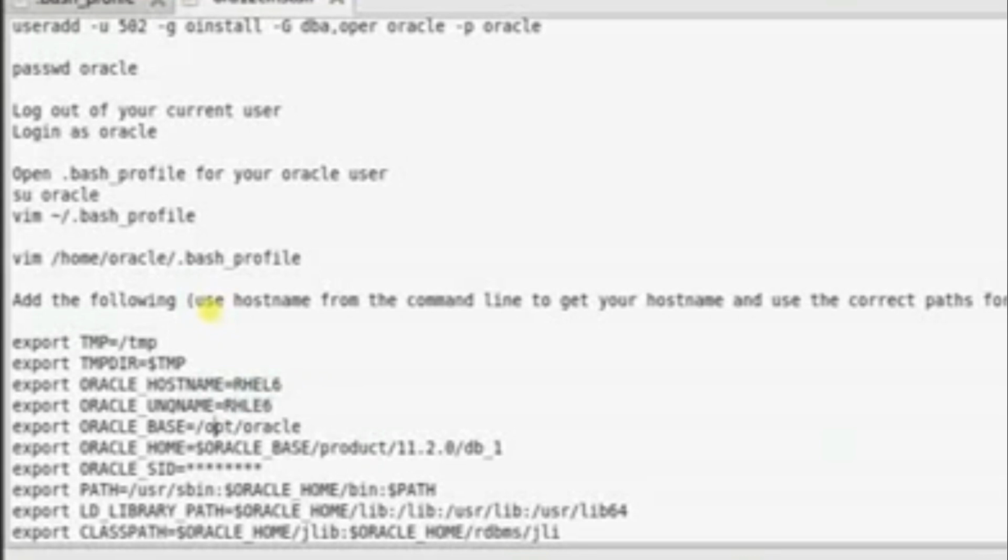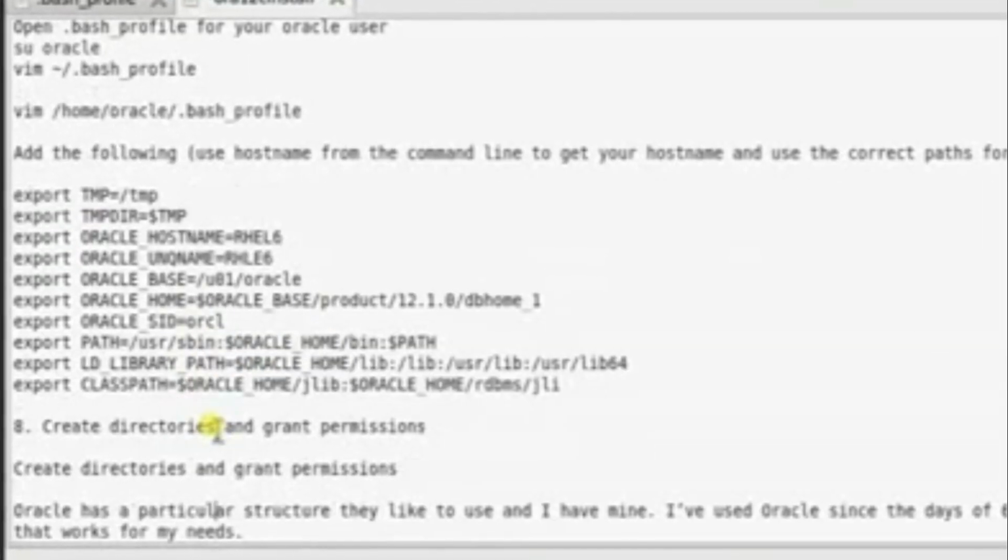Then your Oracle base is /u01/oracle. Then this is the path. In the path, you have to provide 12c. Just a moment, I need to check one thing. The path is Oracle base/product/12.1.0/dbhome_1, with your Oracle SID which you will provide. You can also set this in a bash script when installing Oracle. It's not required before installation.